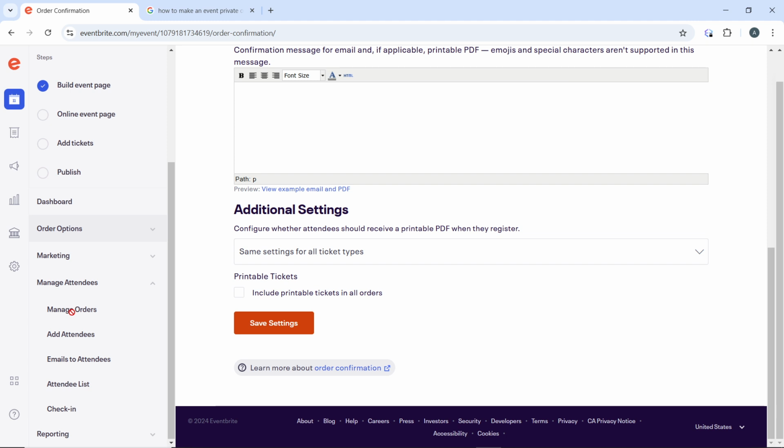Now click on the order or attendee's name to open their order details. Once you click on it, it's going to take you to the order details page. In the order details page, you will see an option to download tickets. Now click on Download Tickets to generate a PDF file of the ticket.